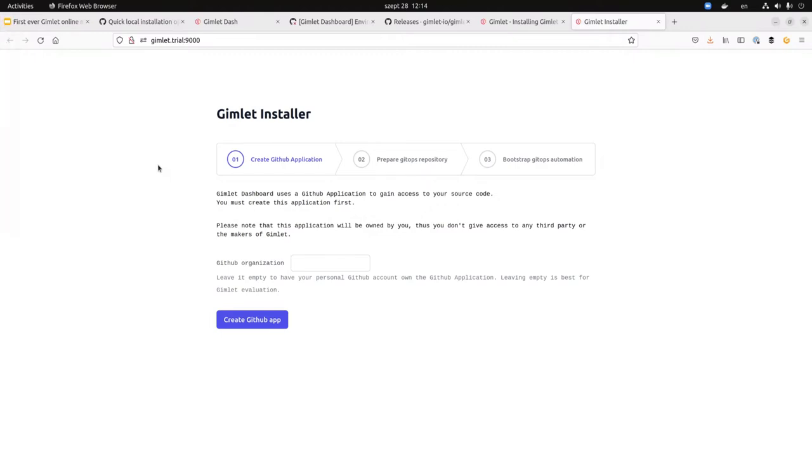It's a three-step process. Gimlet bases all Git access on a GitHub application. So we first have to create it. Then we have to create a GitOps environment with the installer, which is, funny enough, Gimlet will be part of this GitOps environment. So Gimlet itself is part of GitOps. It's not a special process managing everything. It's just another deployment as anything else. And then once you created the GitOps repository, you have to bootstrap the automation, which is a one-time command.